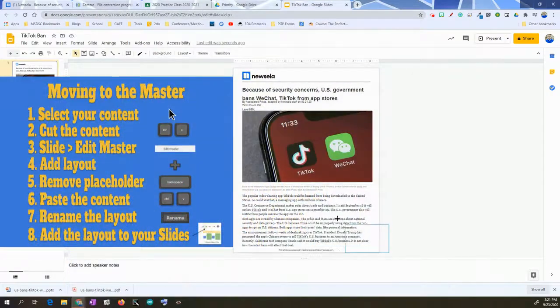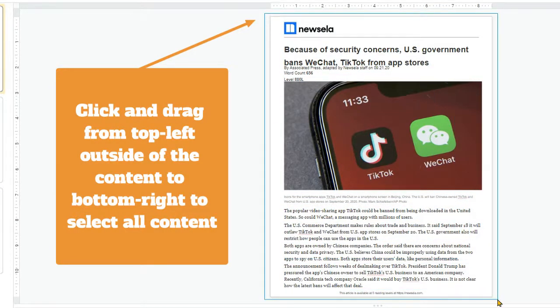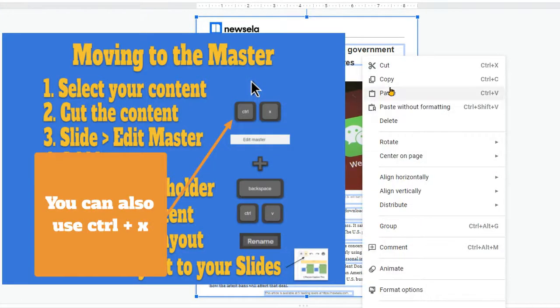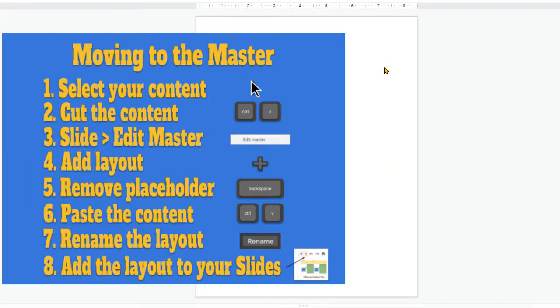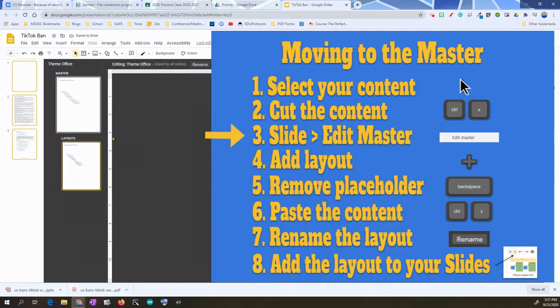I'm going to take all this content. I go outside the box and drag a box around all the content. I'm going to right-click and cut the content like so. I will go to Slide, Edit Master. The background will go dark. I have a master section here. I have layouts here. I need new layouts. I am going to hit the plus while the background is dark because this is giving me a new theme.